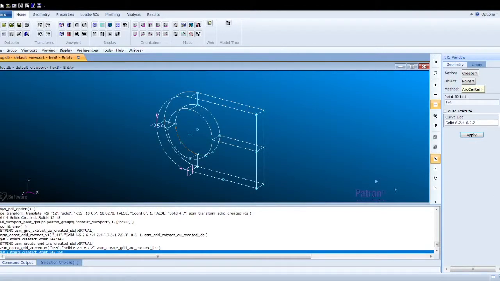We'll be creating planes. Therefore, we'll change the object to plane. Turn off auto execute and select the points that we want on the plane. This process will be done twice, so do follow along to the video.